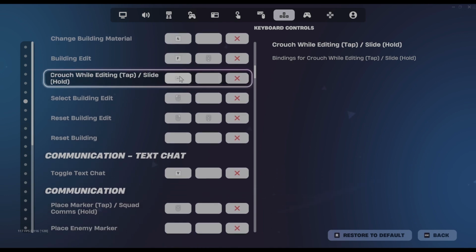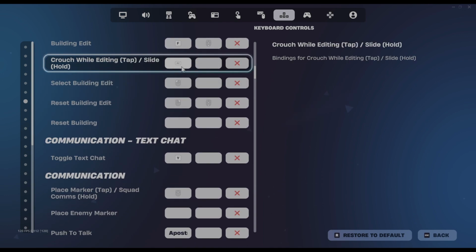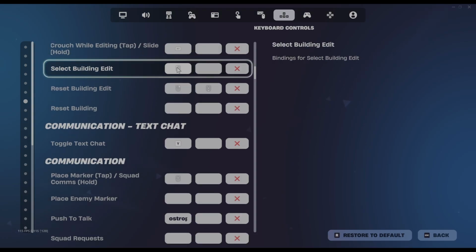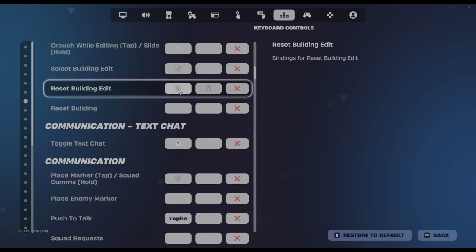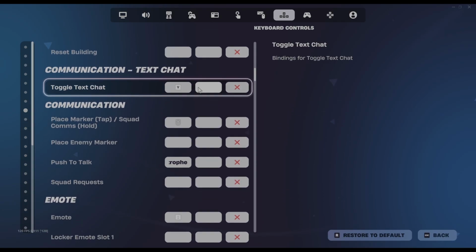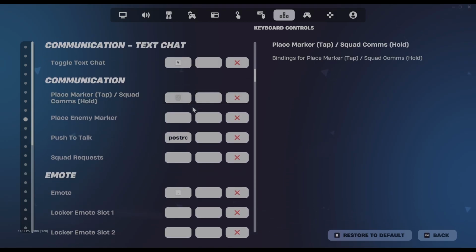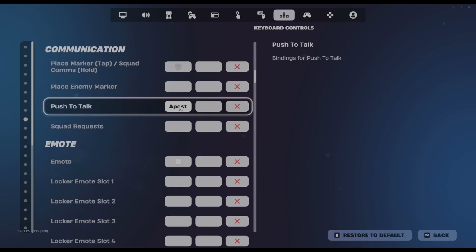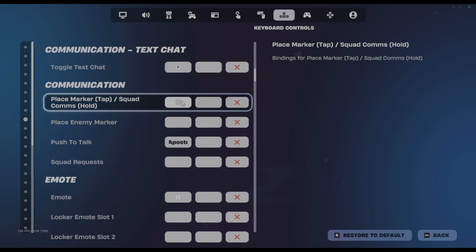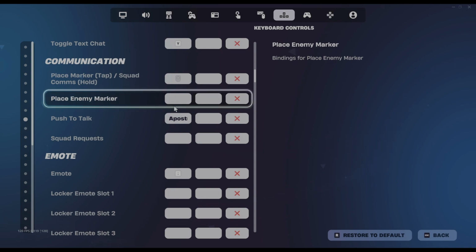Crouch while editing, I use Alt. Again, basically I keep it the same. Select building, your left click, reset building. Usually I use a scroll wheel rather than the right click. Toggle text chat, Y, place markers. I use a middle scroll wheel now because it's a lot simpler. You can even aim in and then just simply press a middle button to mark stuff. This does both, by the way, which is why this is disabled.